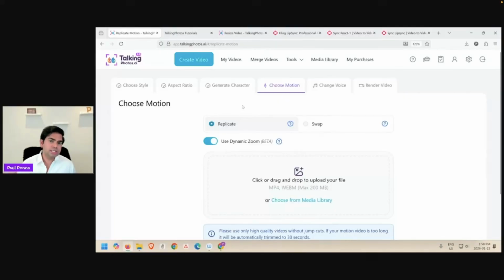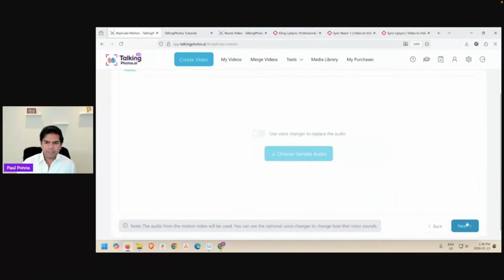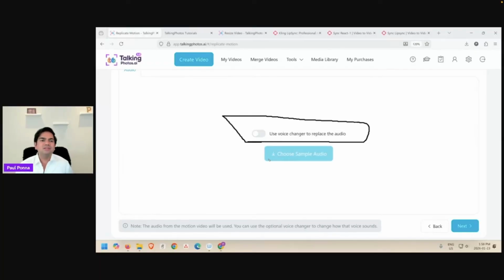And then, because I'm changing the background, I just replicate. If I don't want to change the background, I just use the swap functionality, this one right here, okay? But since I want to change the background, I'm going to pick the replicate option and click next. You see right here, there is an option that says use voice changer to replace the audio. This is where, for example, you want to change the person's voice to sound like somebody else, with a particular voice tonality. You can use this option.